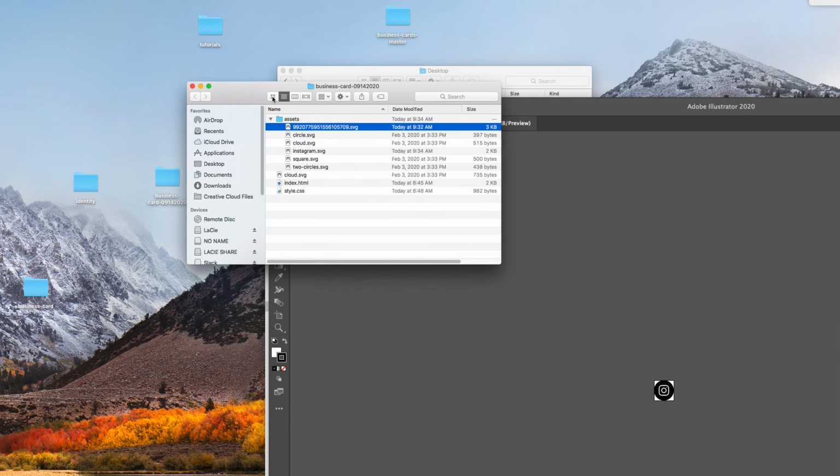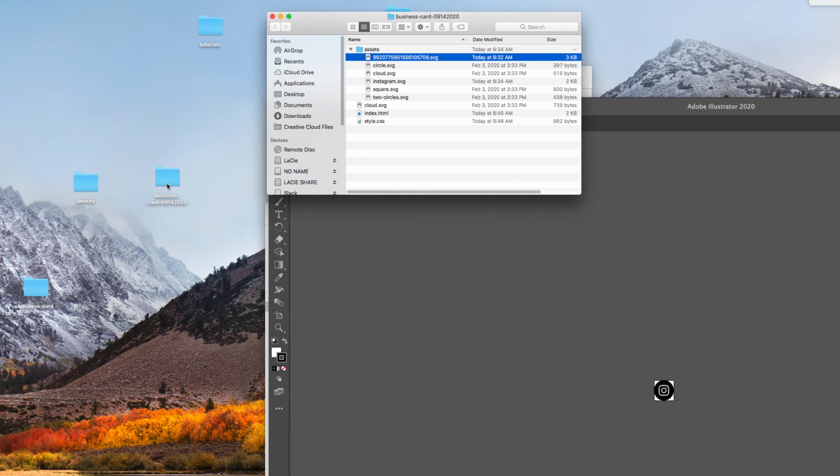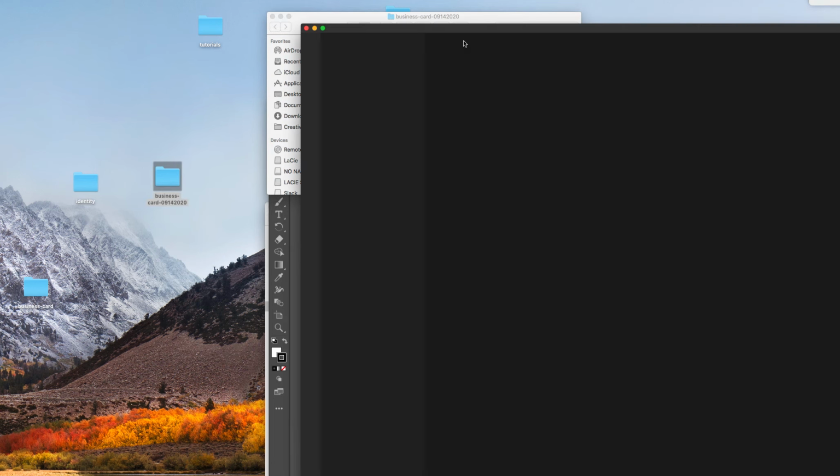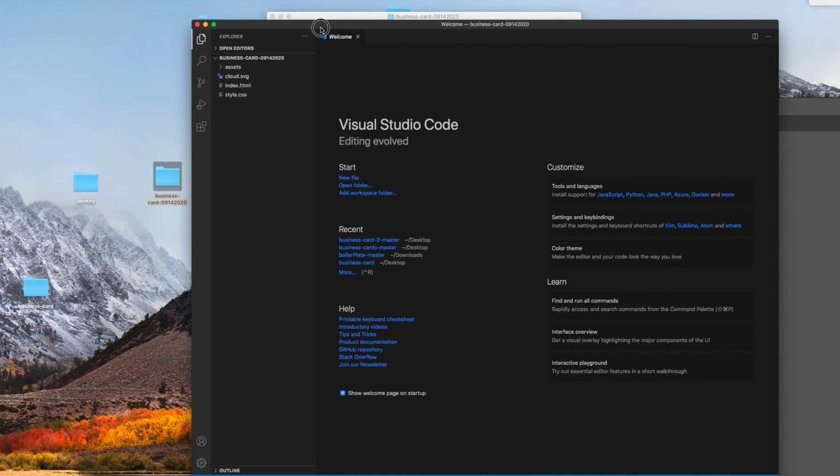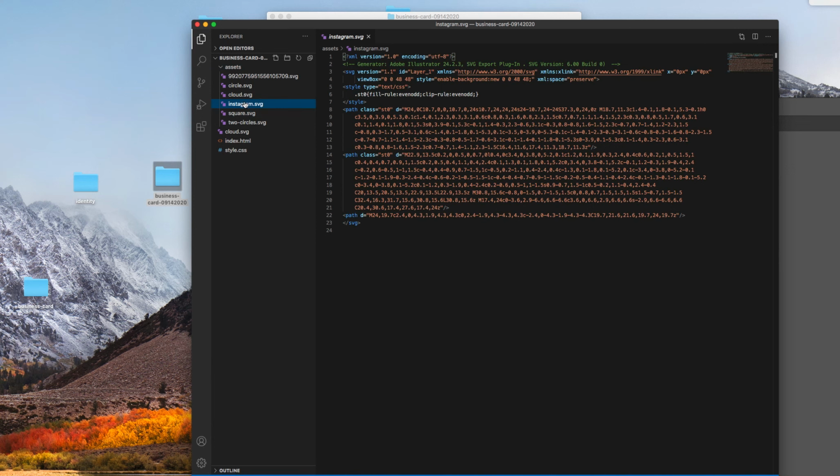Okay, so then the next thing I'm going to do is I'm going to take that business card folder that I'm working with today, open it up in VS Code, and what I should see now is in that assets folder, I should have my Instagram logo be present. So I can click on that. This is what it looks like as code. Again, we'll talk about this later, but just kind of interesting to know that it can both be shown visually on a screen in Illustrator or other vector programs, or it can also be inspected as code.